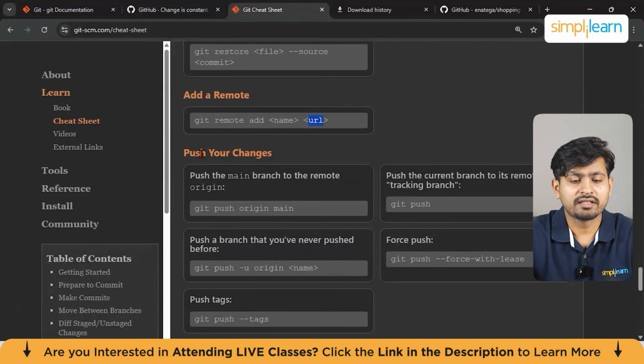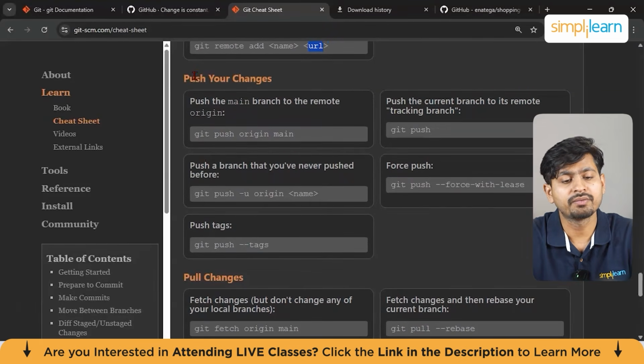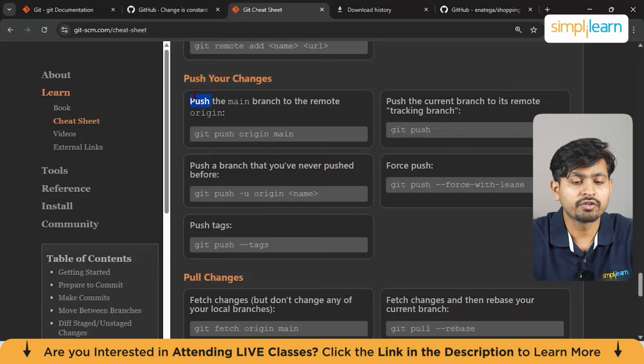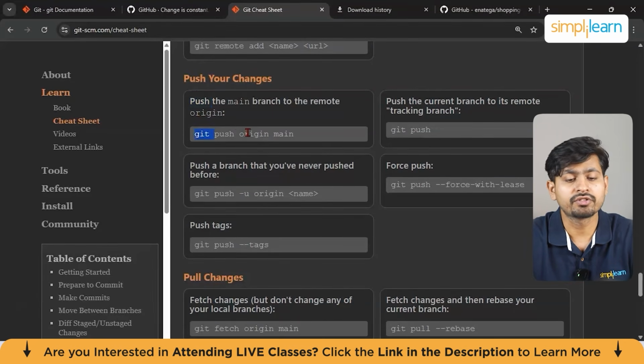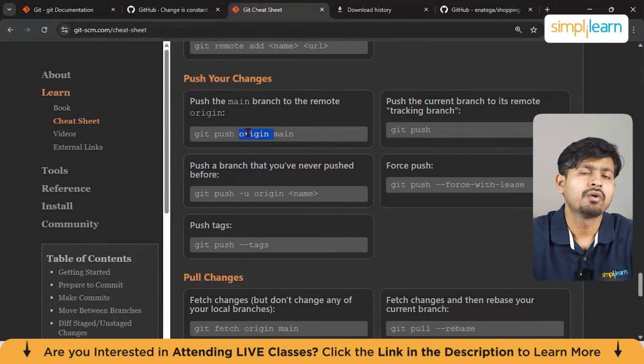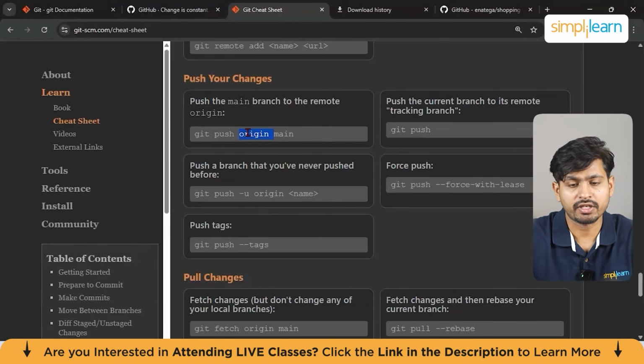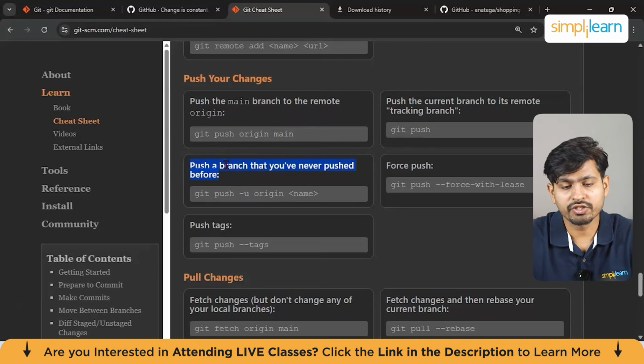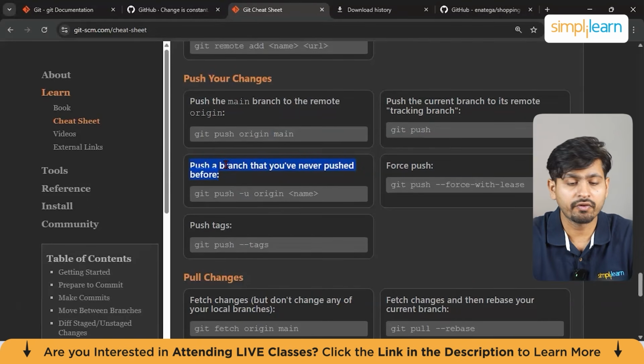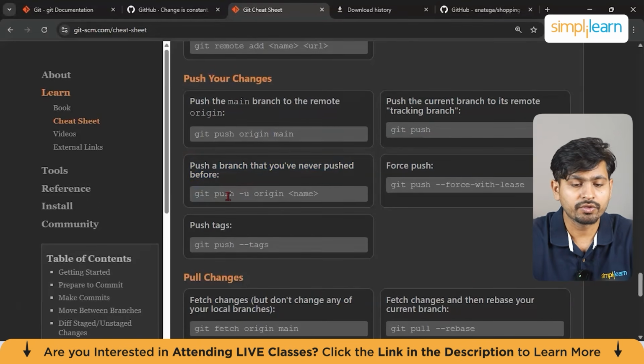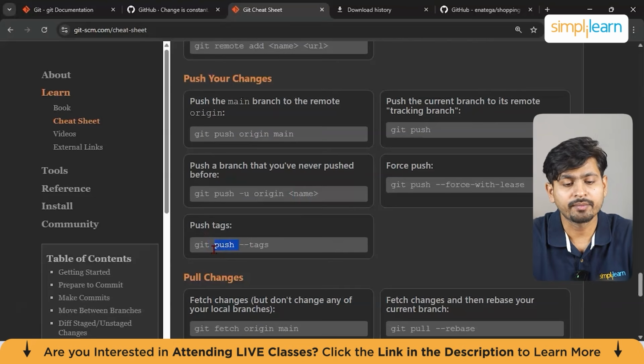Now let's try to understand what happens in pushing your changes. If you want to push the changes to the main branch, you type git push origin main, and this is one of the most important commands which you use while pushing up your code to the main project. And if you want to push a branch that you have never pushed before, you type git push -u origin and the respective name. If you want to push the tags, you type git push --tags.